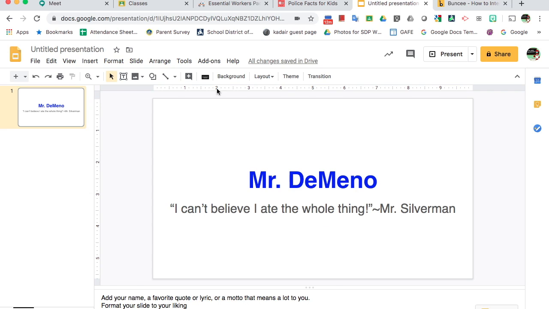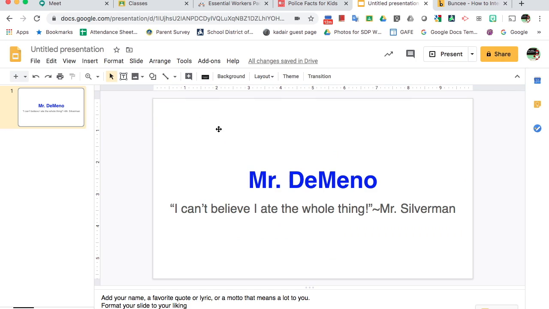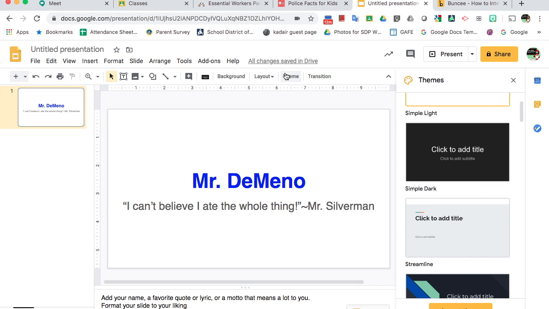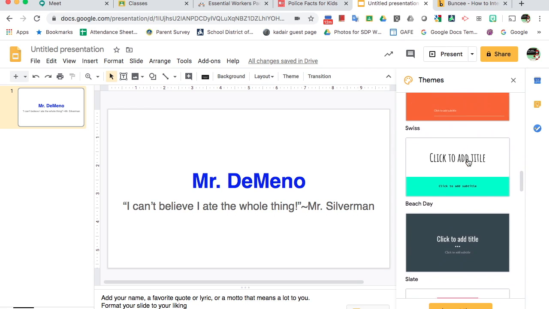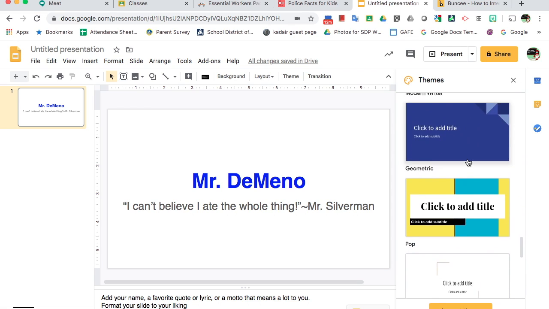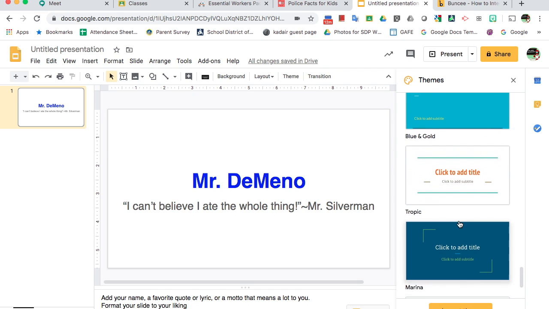Okay. Then you can actually change the background of your slide. This background. You can do a solid color. You can upload an image. You can look at the themes, and I just hit that theme button, and over here you can search for a theme. I wouldn't make it too busy because you want people to notice you, not the design of the slide.